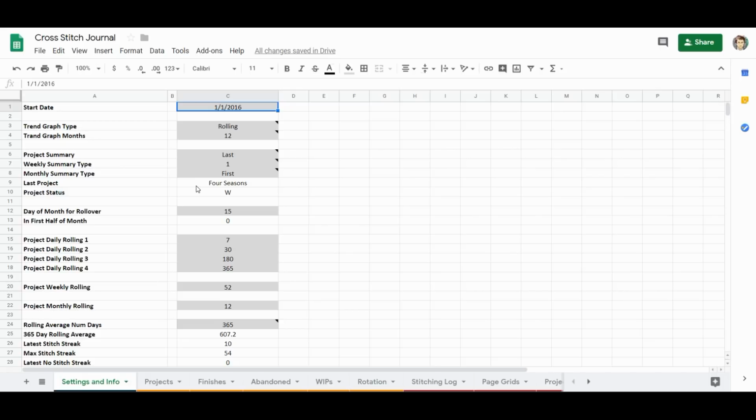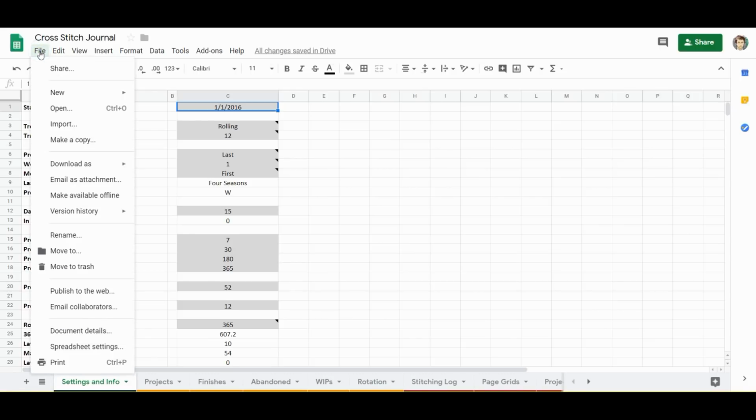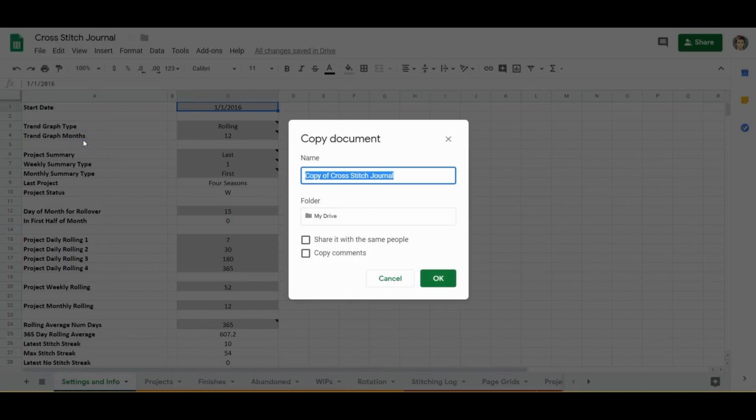So if you want to make a copy of this sheet, all you need to do is come up here and click on File, click on Make a Copy, and you can copy this into your own area. Once you have your own copy, you can make any modifications, you can start entering your data, you can do whatever you want.